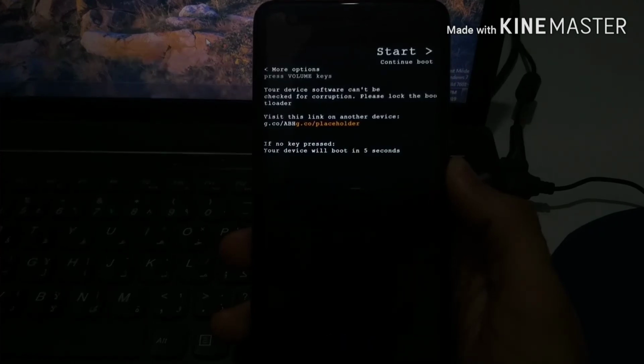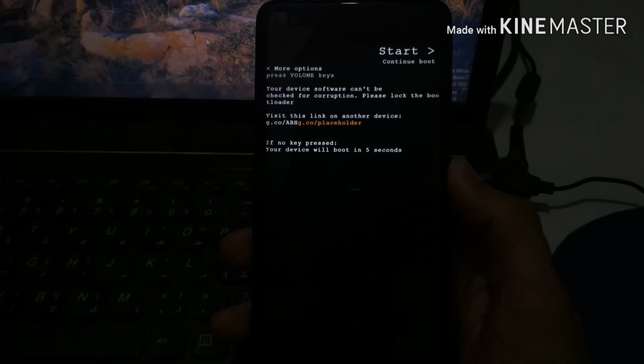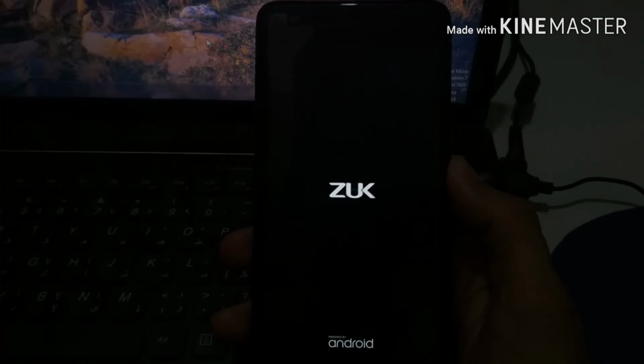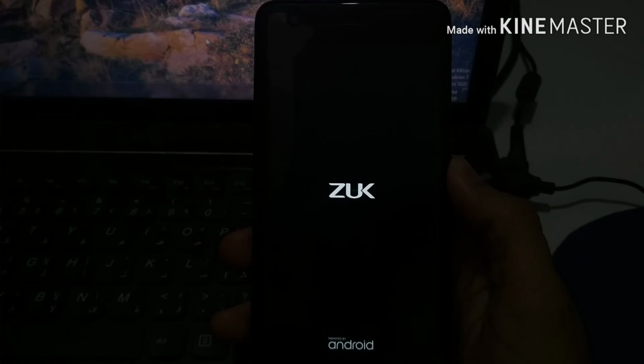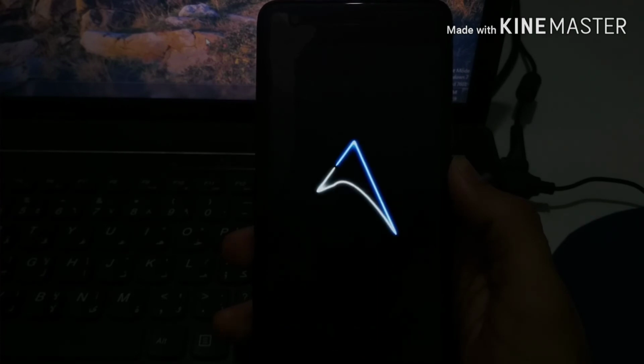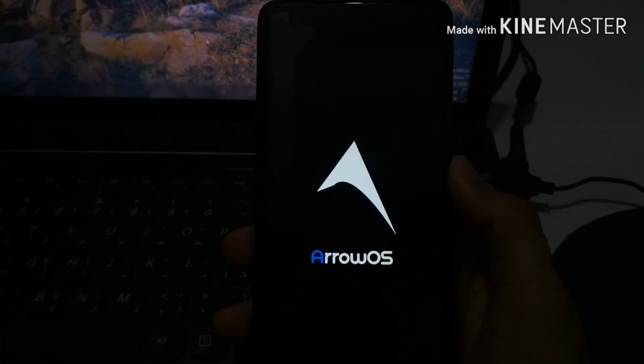So if you are a guy who wants to try out ArrowsOs 8.1, which is based on Android Oreo, it is not based on Android Pie, it is based on Android Oreo, which is 8.1. So if you want to try an Oreo ROM, you may go for it. But if you like to play games like PUBG, I might not recommend this ROM to you. So this is the logo of the ArrowsOs, or you can say it is the boot animation of the ArrowsOs 8.1.